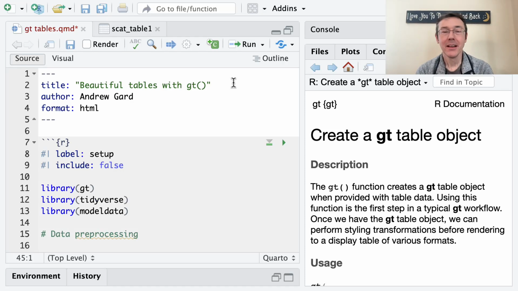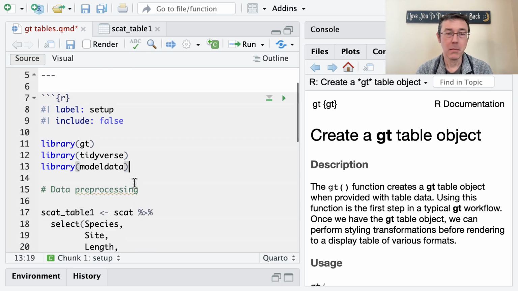Hey everybody. Today we're making beautiful tables in R using the GT package. There are lots of great ways to add tables to your Quarto or Markdown documents in R, but I found GT to have really great defaults, to be extremely powerful if I need to personalize things, and just to be very flexible overall. I'm going to be working with a set of data in the modeldata package.